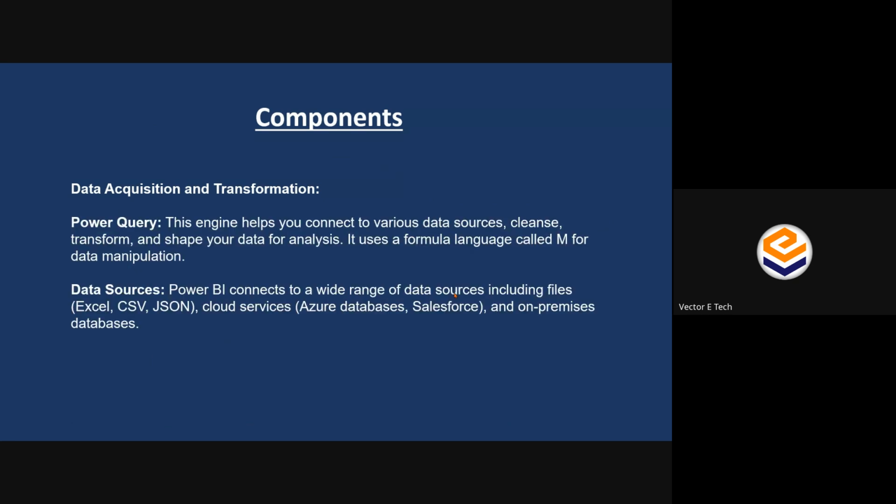Right. So moving ahead, we can understand that there are a few important components. Power BI has components for data acquisition and transformation. It can fetch from different sources like Excel, CSV, JSON, cloud services, as well as on-premises databases related to the organization. Power Query is helpful to connect with data sources as well as clean, transform, and shape your data for analysis.